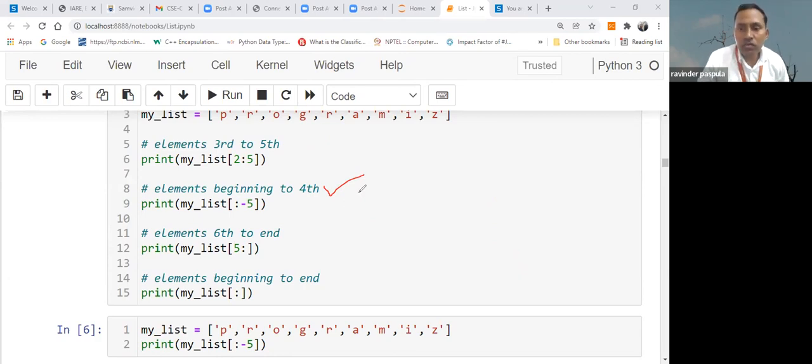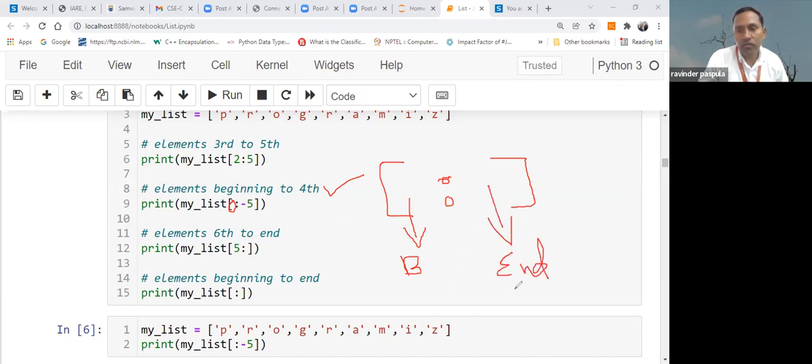Here, students, one thing you have to remember: if you won't mention anything here, that means what? Beginning. In list slicing concept, if you won't mention anything here, it starts from beginning. If you won't mention here, it will go till end. That's it, a simple formula. So here I didn't mention anything, so it starts from beginning to fourth.